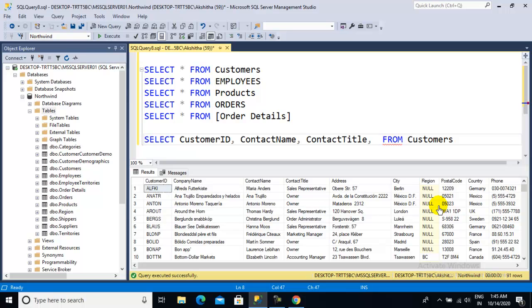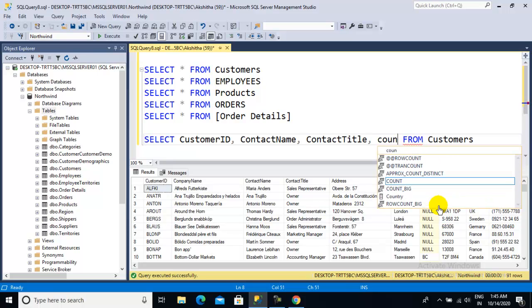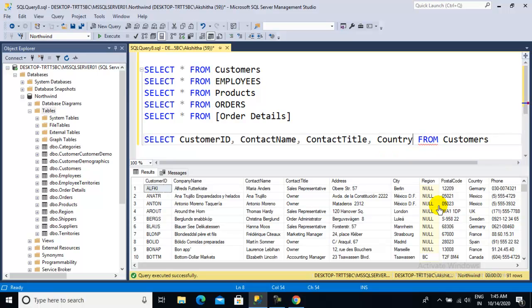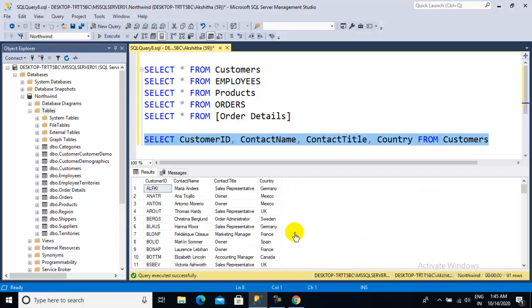And I want to know about country, from this table. If you write this query, only the specific fields will come. Instead of getting all this information, we only get the selected fields. Generally, we have to write queries this way.